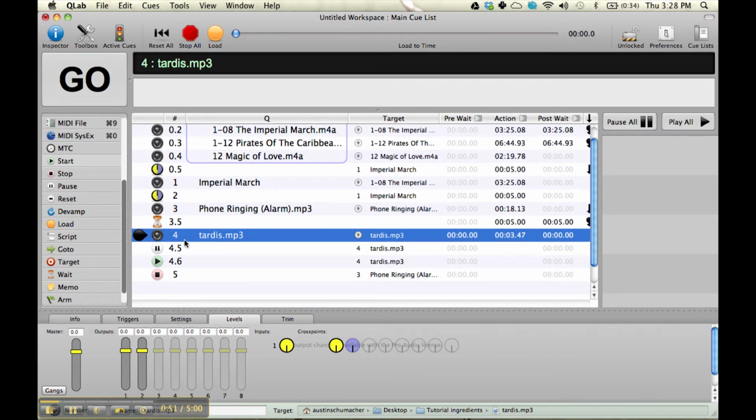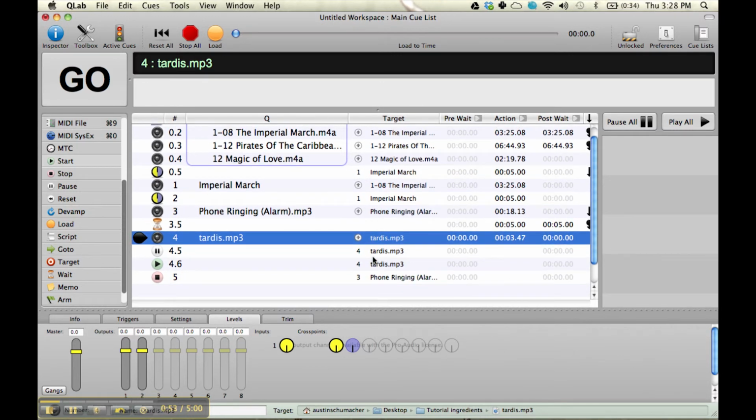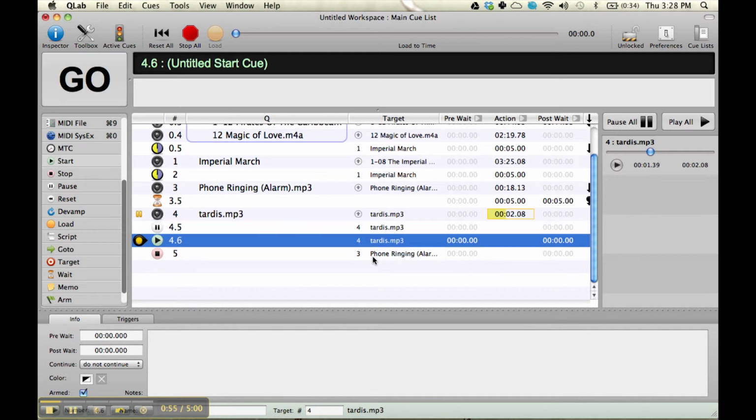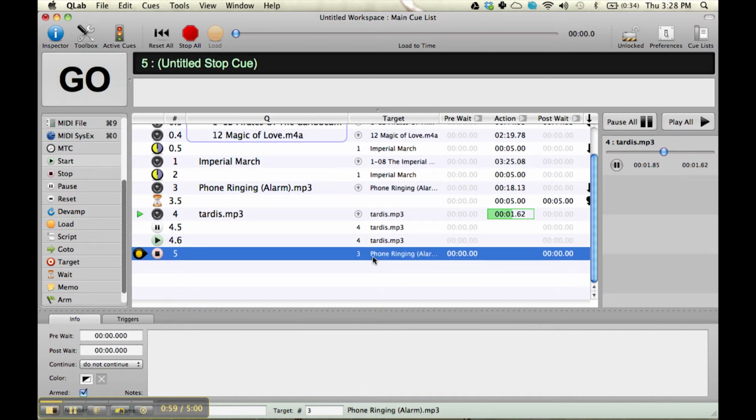So, what we're going to do here is our TARDIS then is going to start. I'm going to pause him halfway through, and then the guy starts to turn away, and then we finish out the cue just like that. So that does not affect at all the stop cue, the wait cue, anything like that. All of those are completely separate and can be queued up individually.